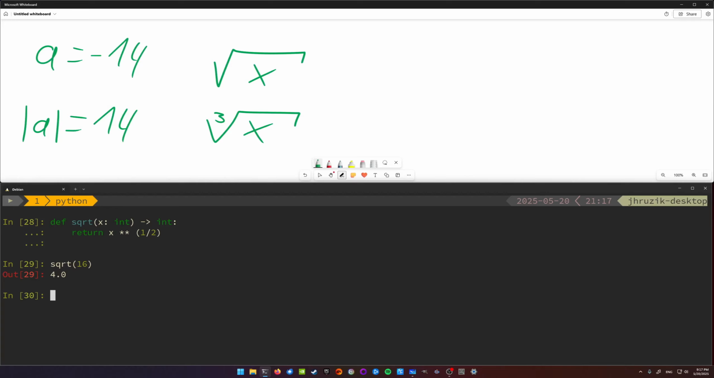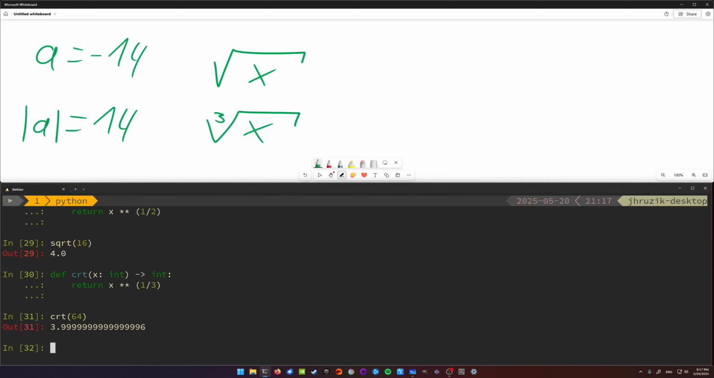So let's implement that in Python. So let's say cubic root of x, and we assume x is an integer, and we want to return an integer, and we're simply returning x raised to the 1/3 power. And let's do this with the number 64, which is 4. There's a little rounding error here.